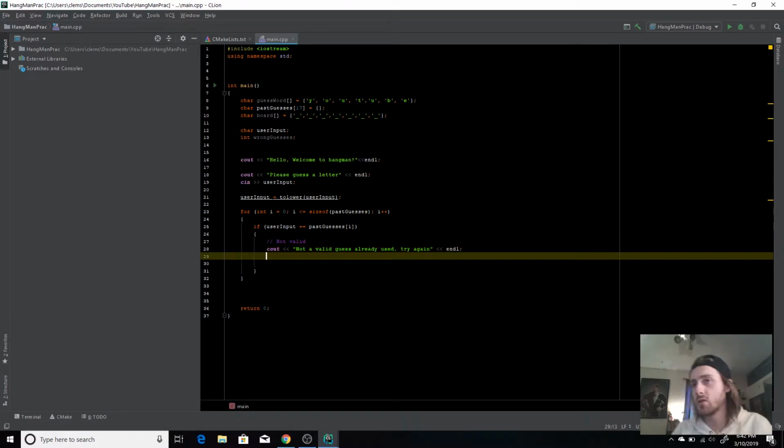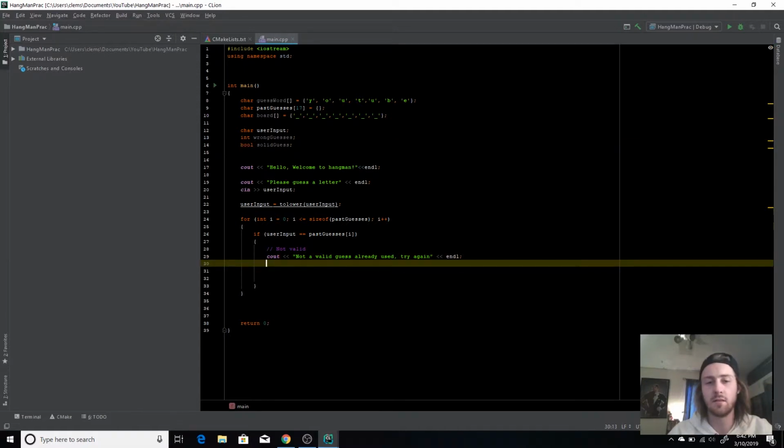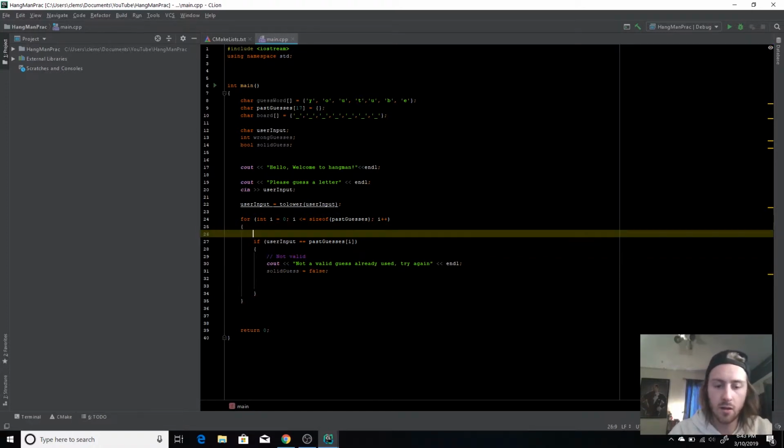Okay, so the user now knows that they made a false guess. Well, what do I want to do? I'm going to want to have some sort of flag, some sort of register that tells me later in the code did I have a valid guess or not. So I'm going to use a boolean. So we'll come up here and make a bool, let's call it solidGuess, because it was a solid guess. Alright, so then we'll make solidGuess equal to false. I'm going to, right here, I want to reset it.